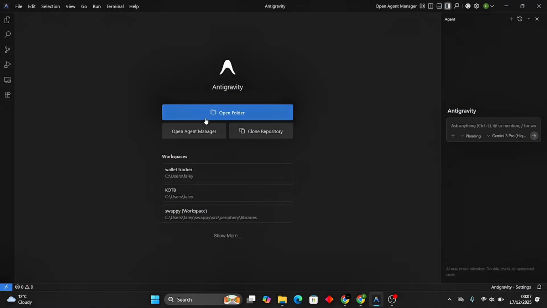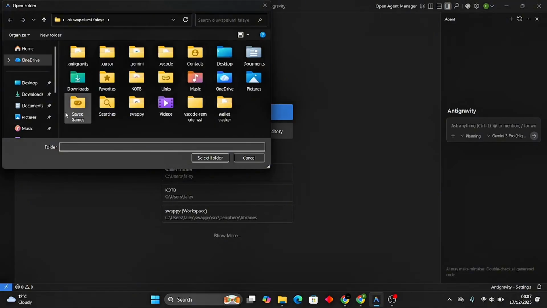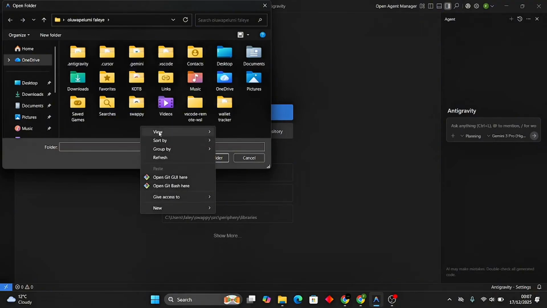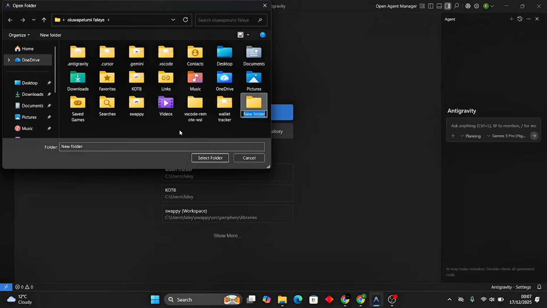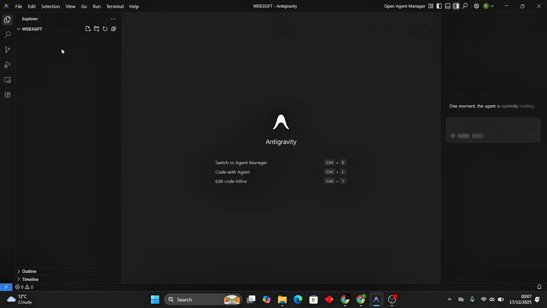So we are going to put the prompt into this Anti-Gravity. First thing I'm going to do is click on open folder and create a new folder for this project. Let me call it Web3 gifts. Okay, so I'm going to call it Web3 gifts, and that's it. I've created the folder on my system for this.